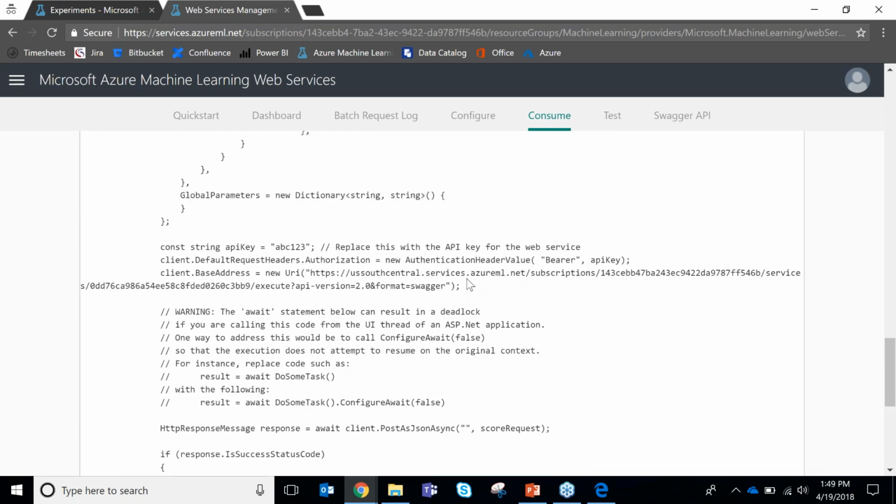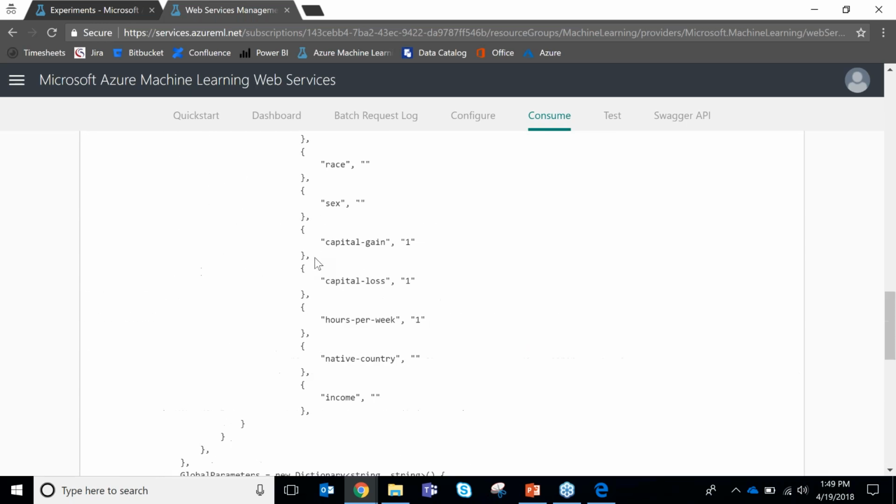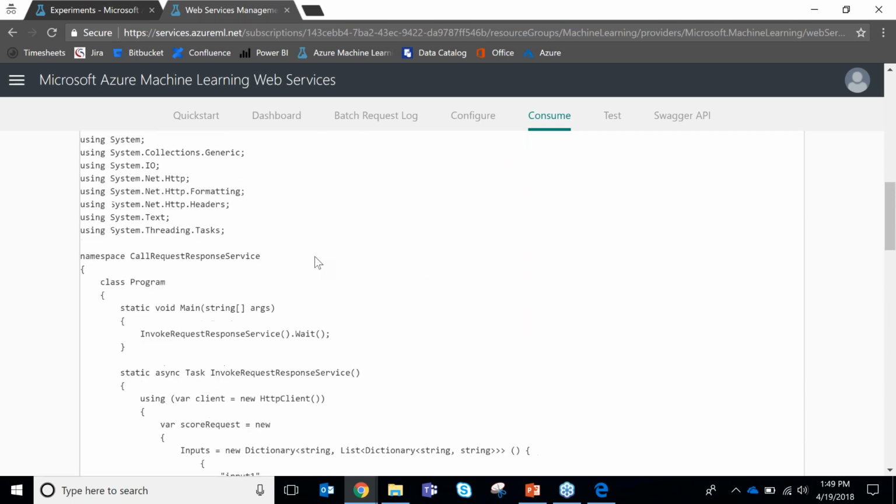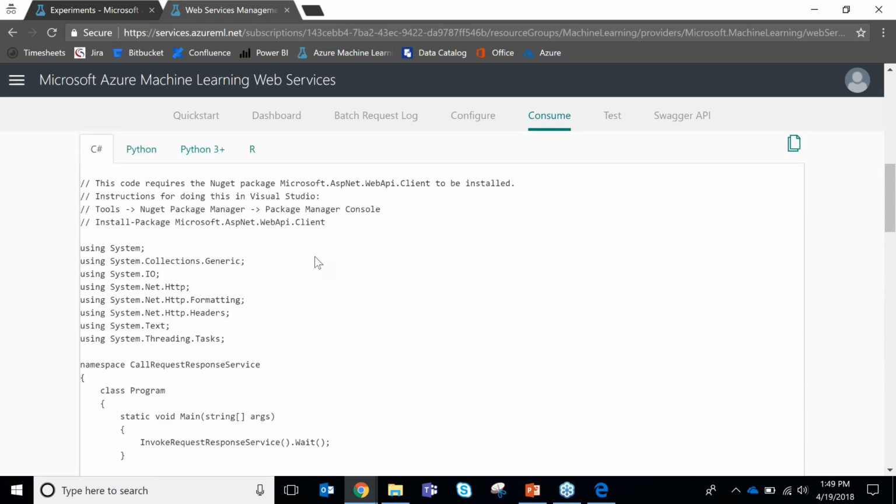The API is already built. All you have to do is call it from here. You have to replace a few things like the URI and the API key, but other than that, the code's already written for you.